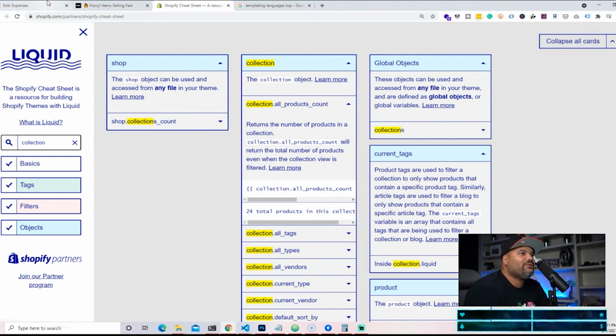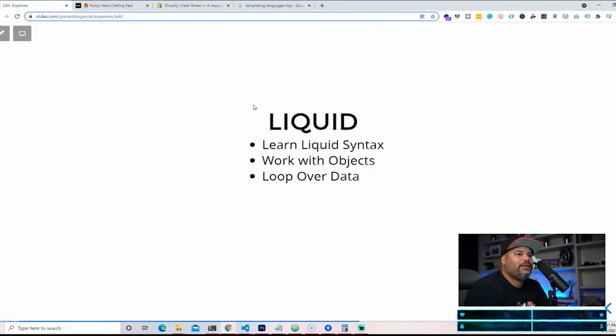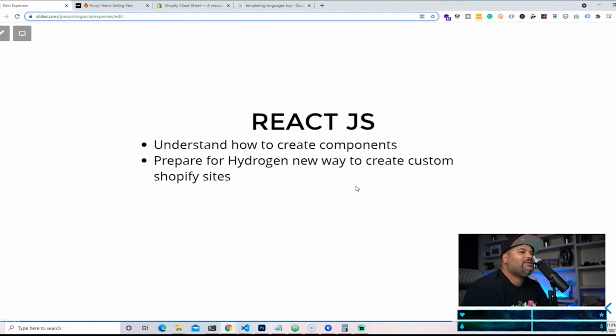It's super simple to learn and super fun. Okay, again, looping over data. It's like mandatory. So understanding what a for loop is, understanding conditionals, this is what you're going to need to be focusing on for Liquid. Now the next one that we have right here is React.js.